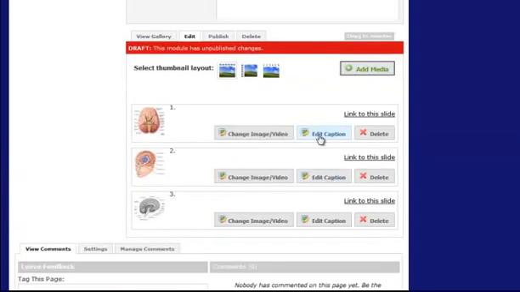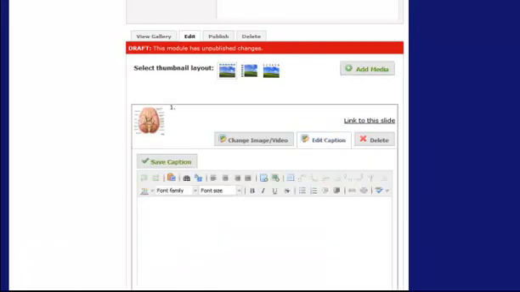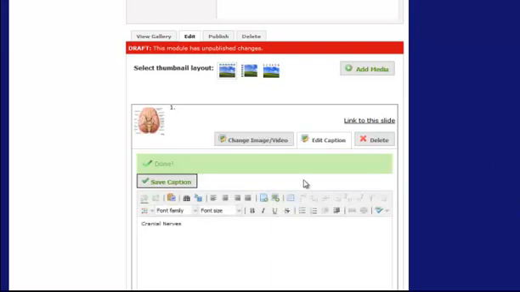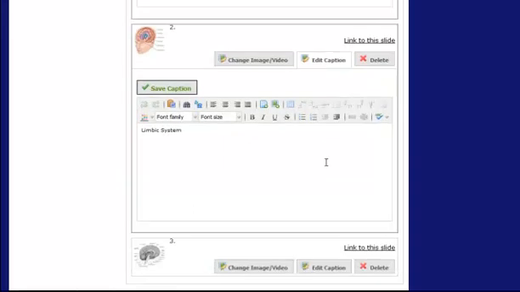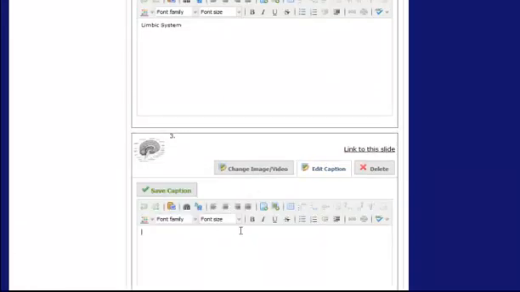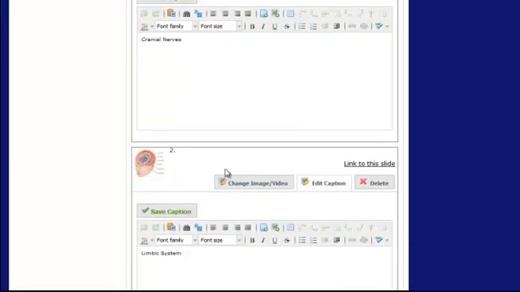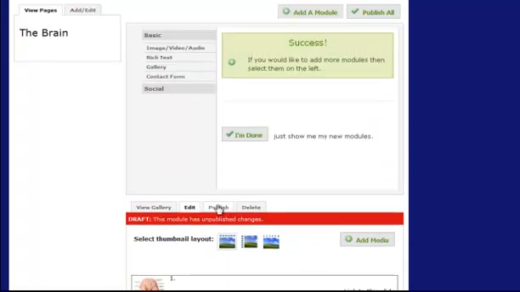Now I would like to add some captions. Captions can be very long or very short. So I'm just going to title these. For example, these are the cranial nerves. Save that caption. This is the limbic system. Save that caption. And finally, this is the sagittal cut of the brain. Save those captions. Then I come up here and I push publish.